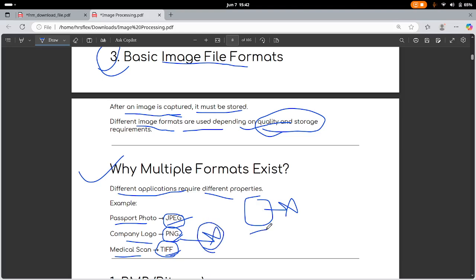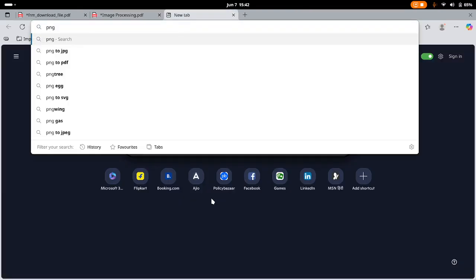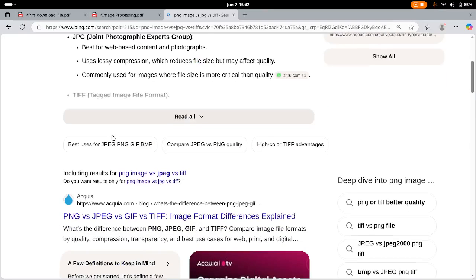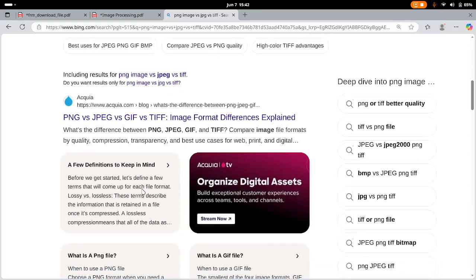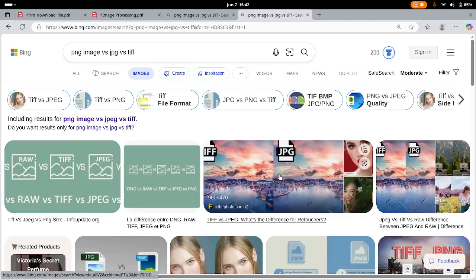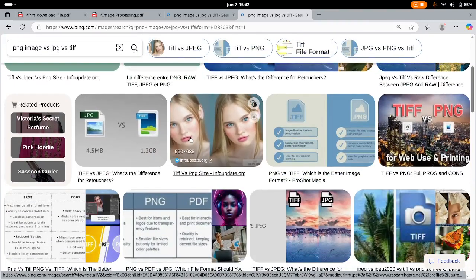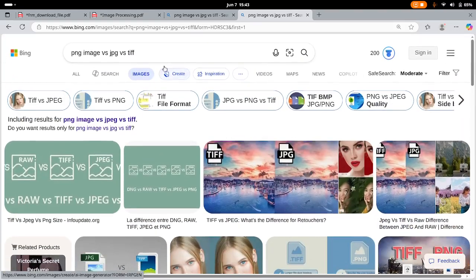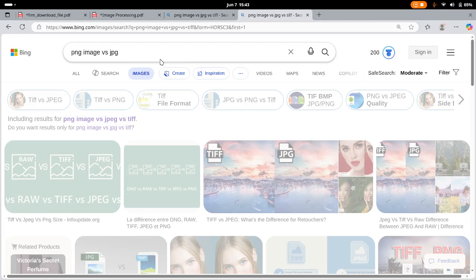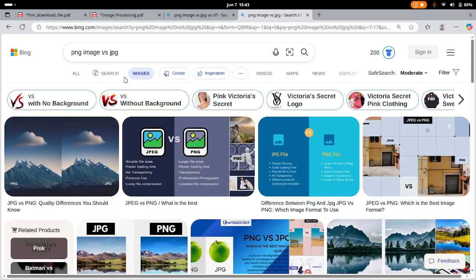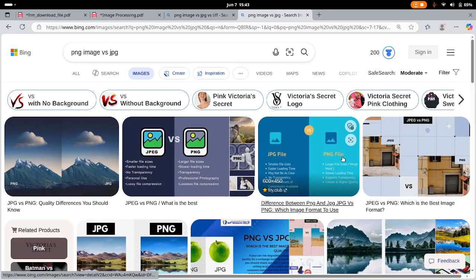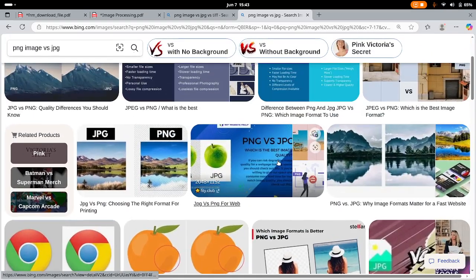Let me just show you a PNG image versus JPG versus TIFF. How can I explain an image without showing you the image? It's very difficult. Let me remove this TIFF. TIFF is in a different league actually. Yeah, you can see this.